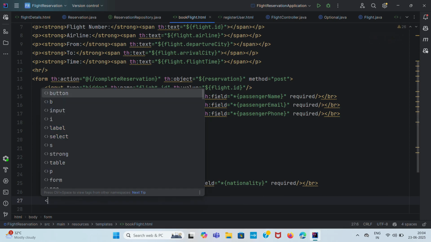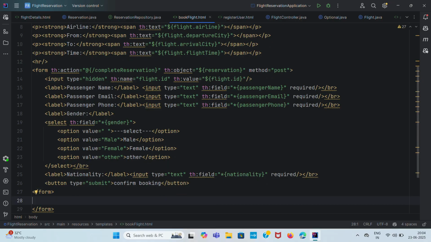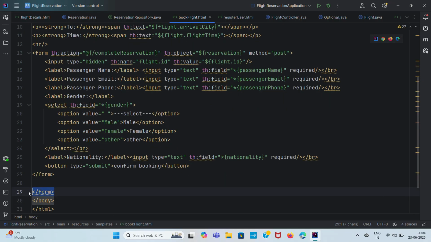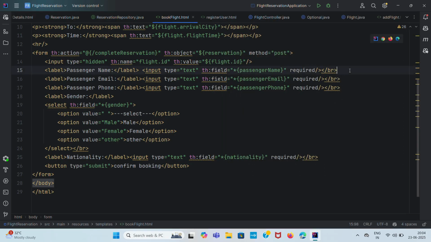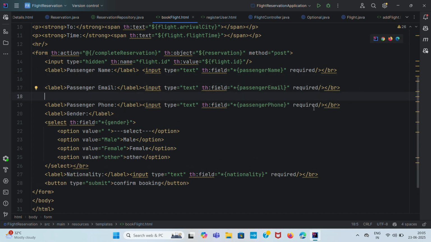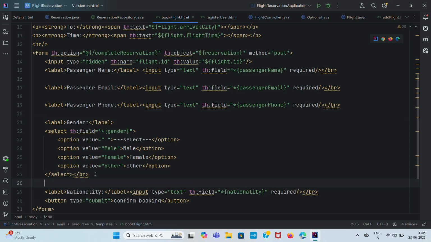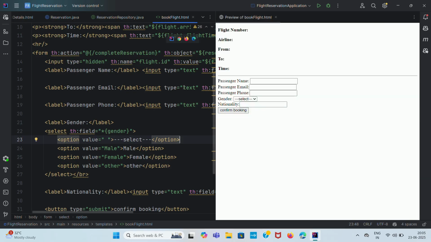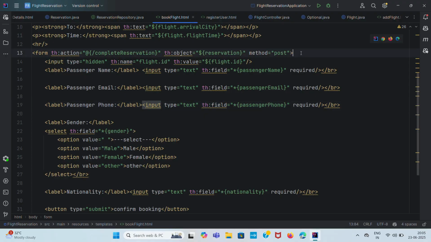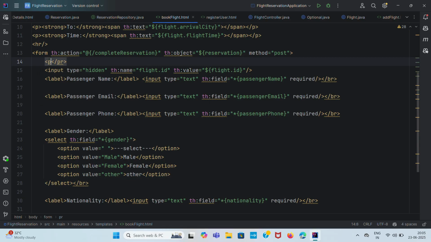Now just close the form. This is already closed. Okay, that's fine. Just keep some gap.